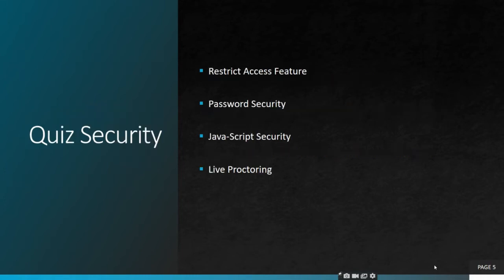Okay, now quiz security. There are 4 things listed here. First of which has to do with the restrict access feature. The restrict access feature can be used to determine who you want to access the quiz. So whether by group, whether by first and last name, or some other criteria, you get to decide who accesses the quiz.